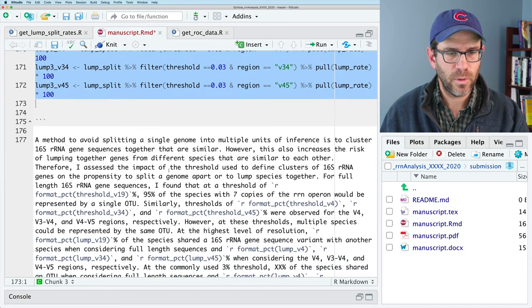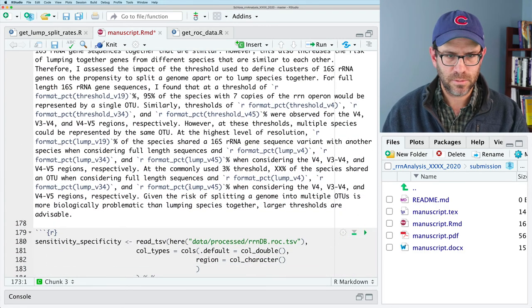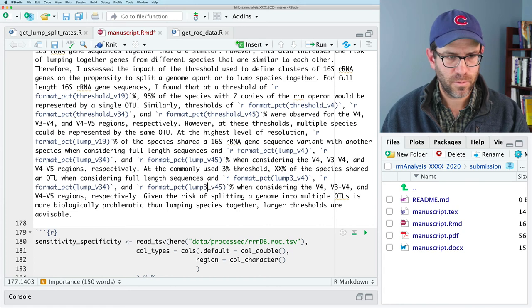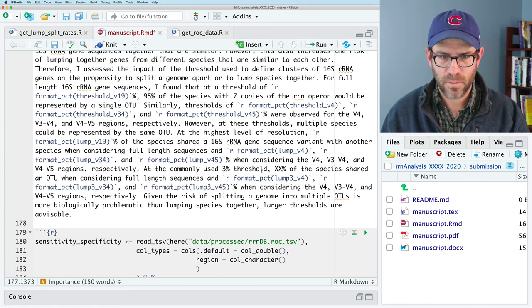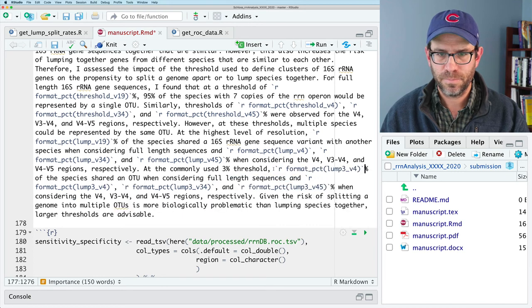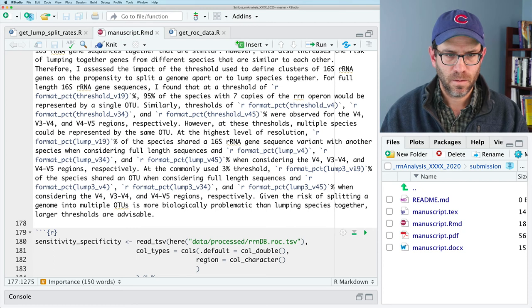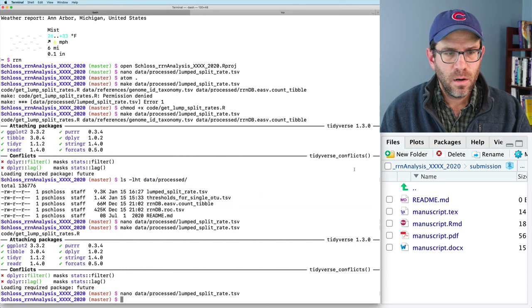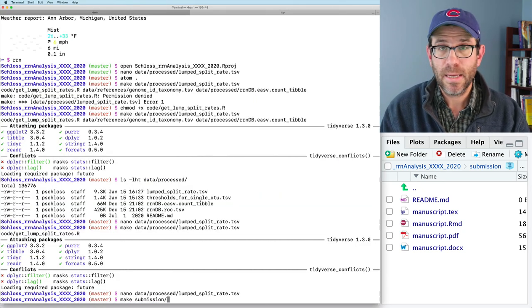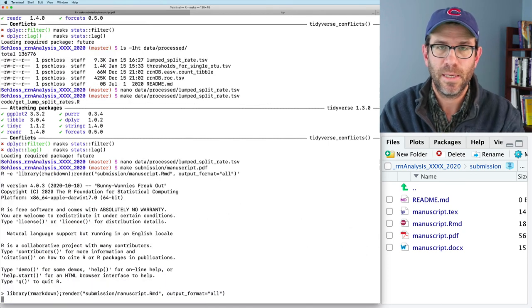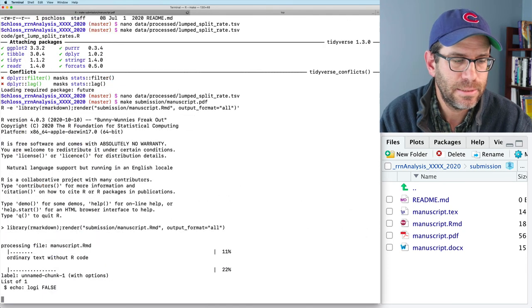And so now I'm going to replace the last sentence. I'll do lump 3, 3, 3, and this will of course be the same thing, but V19. Okay, good. So I'll go ahead and make the manuscript and see what this looks like.